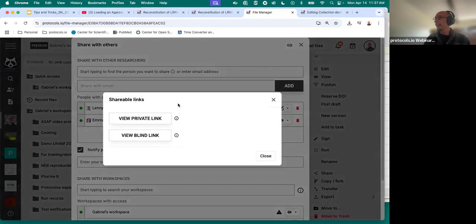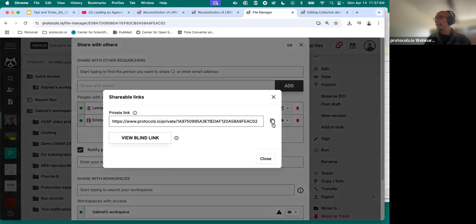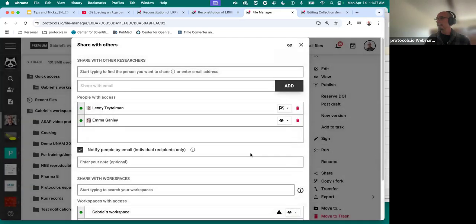I can also generate a private link that I can share via email. I can add it to a Word document if I am submitting a paper to a journal, or I can use any electronic means of communication like Slack or WhatsApp to share this link. And that's how to share privately your protocols beyond your workspace.